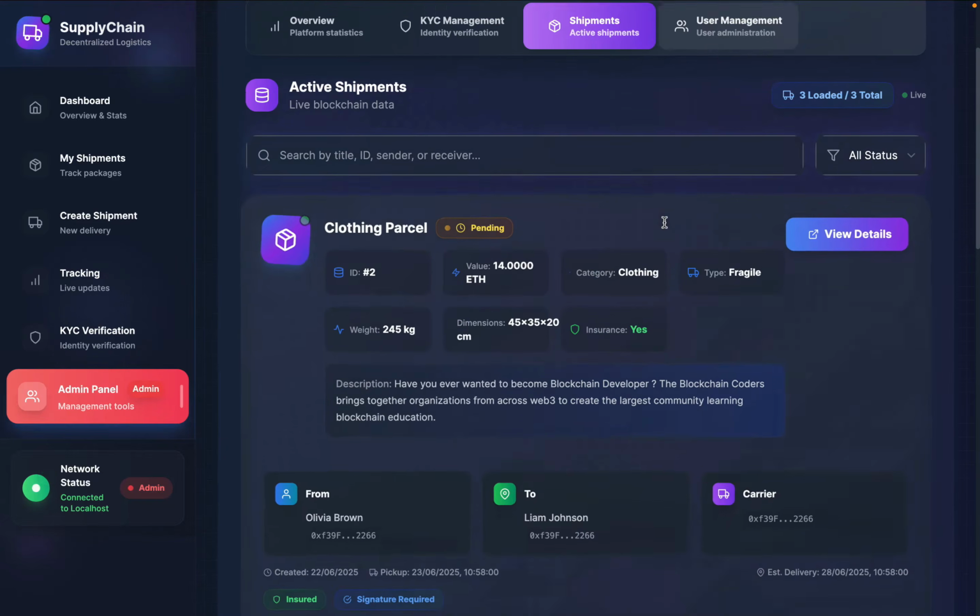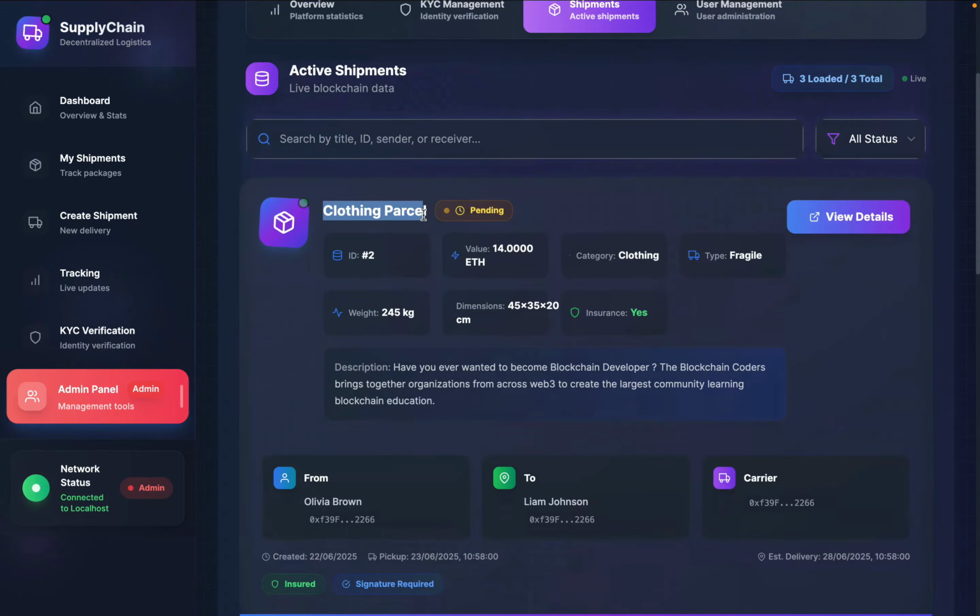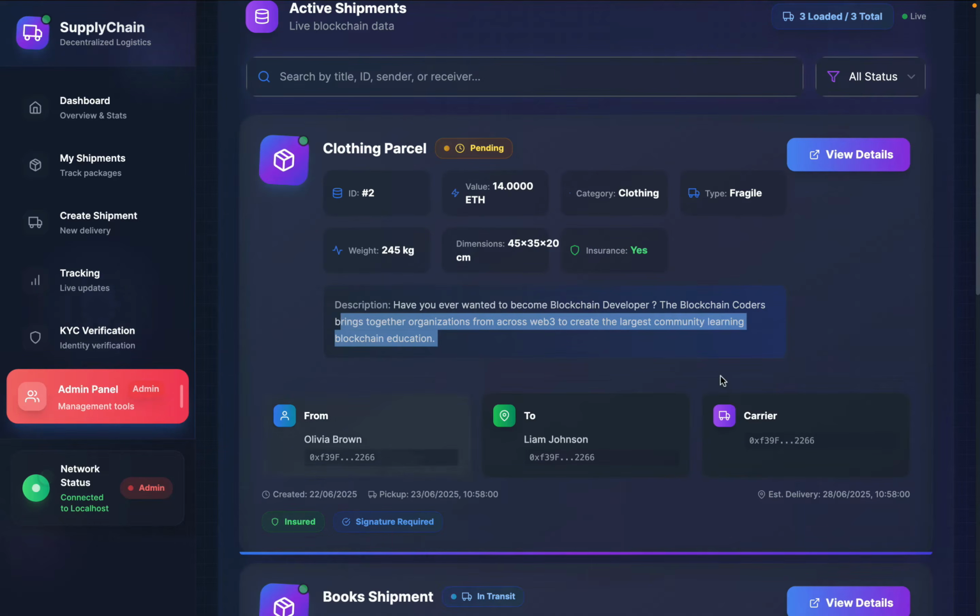Right now you will find that we have this clothing parcel. This is pending. The courier partner has to simply initialize or start the shipment, so the state will be changed. You can see it's pending, and you will find some other details: the ID, the value, the clothing, the fragile flag, weight, dimension, and insurance. You can see the description and the details.